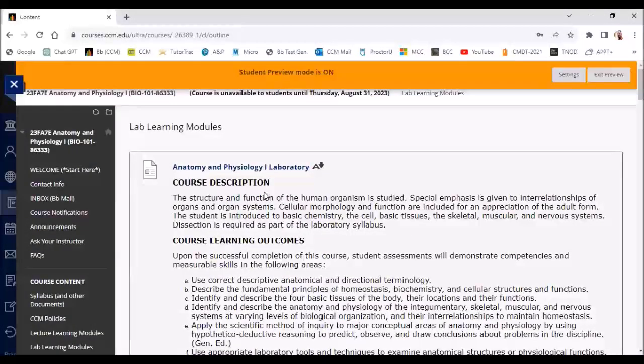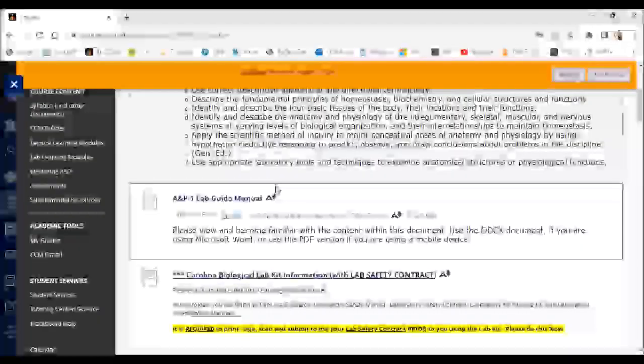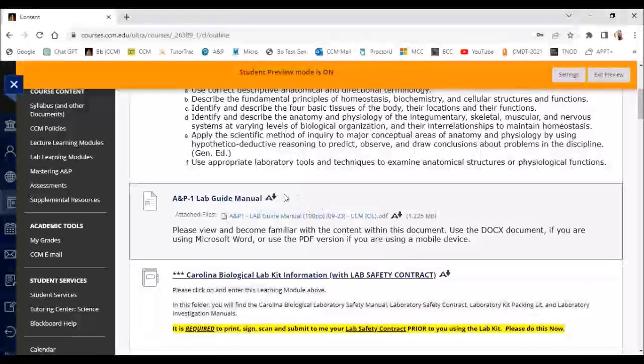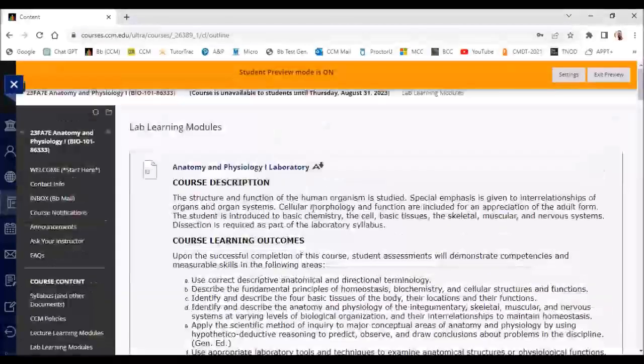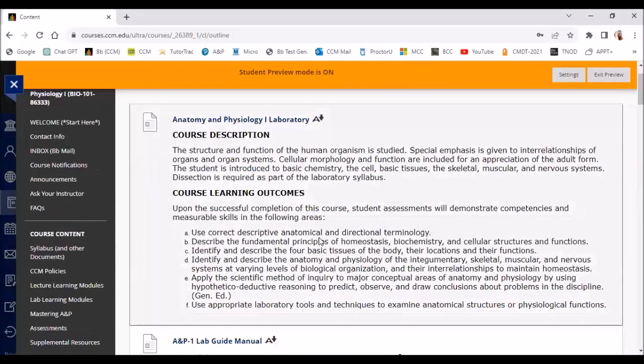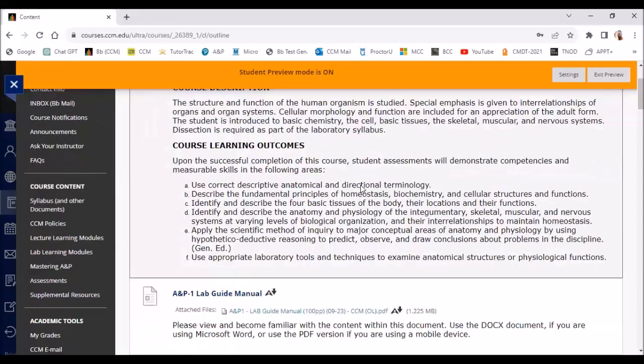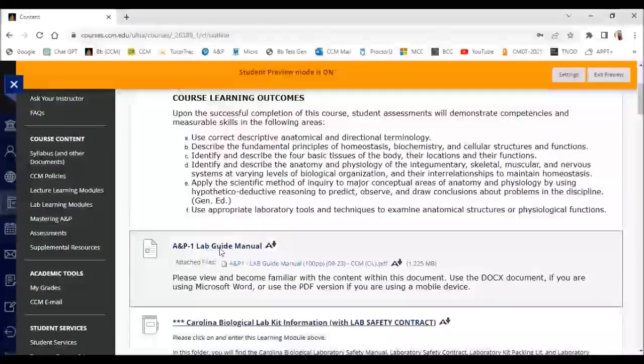It's kind of set up the same way, but different material. First off, I just clicked on lab learning modules. There's a little bit of description about lab itself right up here, but this is where you're going to find the lab guide manual, okay?